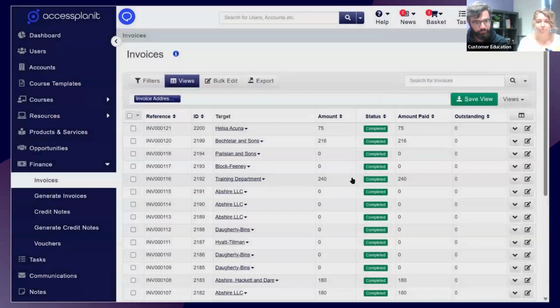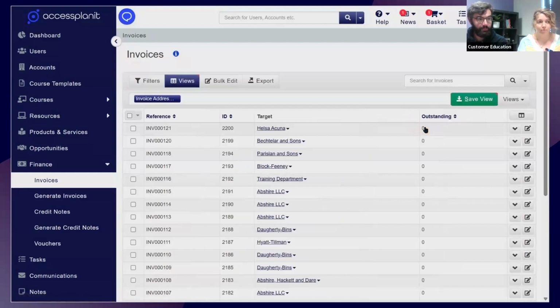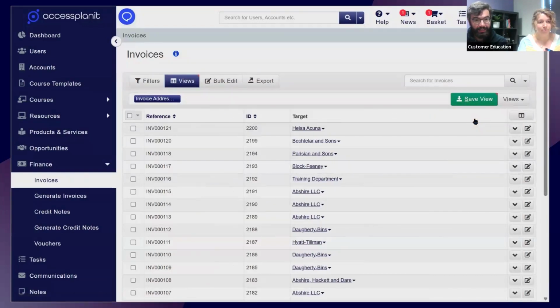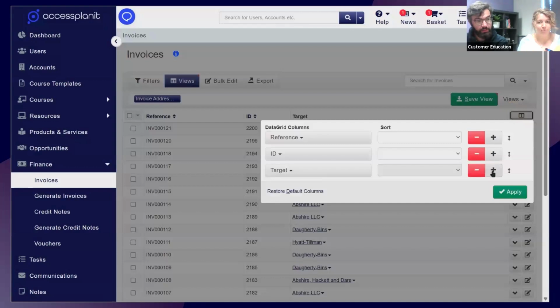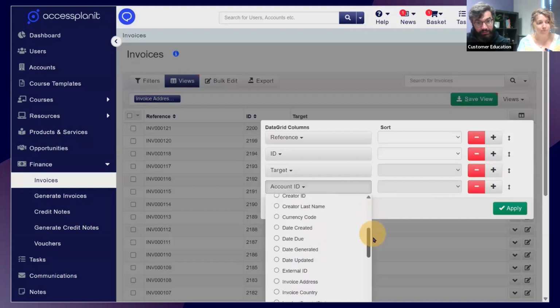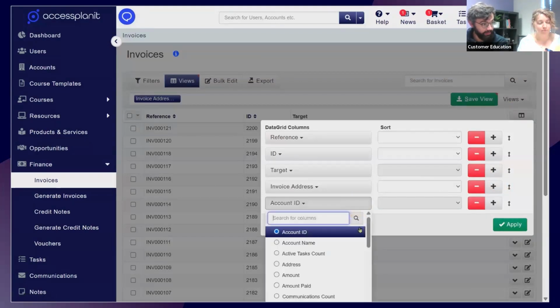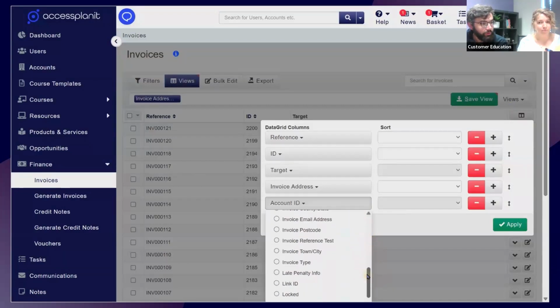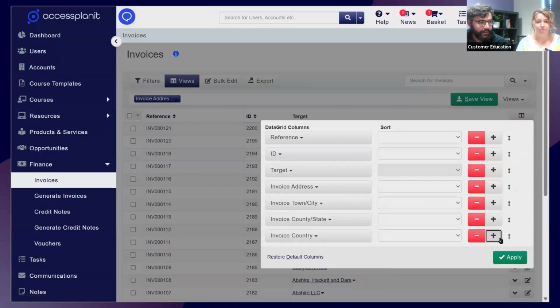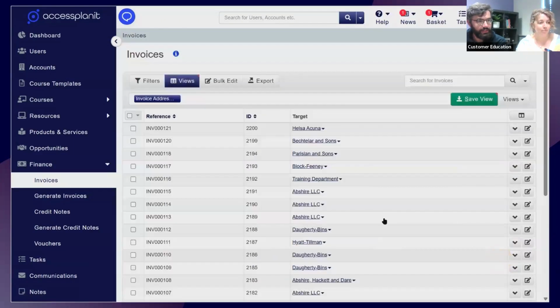That's successfully saved. So now we're going to remove any columns that we don't need. So we're going to click remove column, get rid of status, get rid of amount paid, and get rid of outstanding. We don't need any of those. And next, we're going to go to the good old column selector, and we're going to find some columns that we would actually like for this view. So invoice addresses, we're going to have invoice address, that field. We're going to then look for invoice town and city, county, state, country, postcode, and lastly, invoice email address.